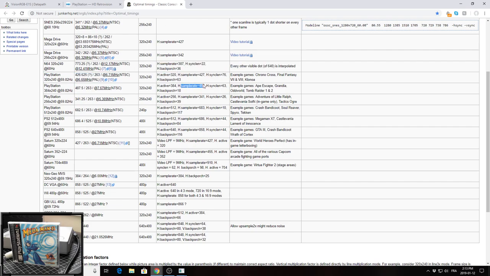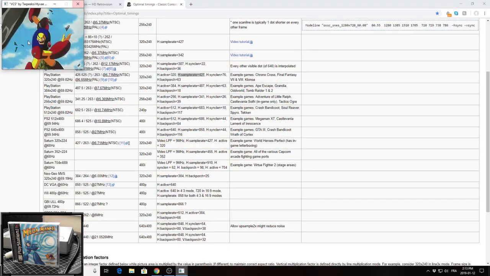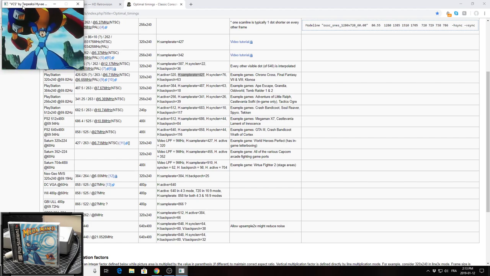It could be the Firebrand X page, but I don't think he has the settings for the PlayStation for the OSSC. I don't have an OSSC, I just use the settings meant for the OSSC in the VCS software. So right now, as you can see, 320 by 240, the horizontal size is 427. Once you have your settings for VCS figured out, you can go into OBS.